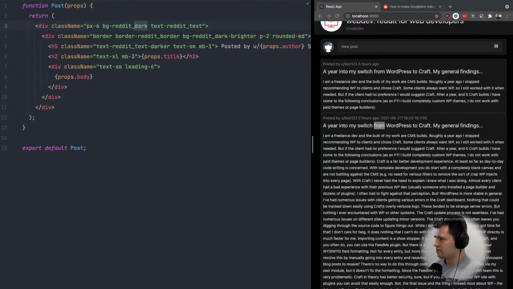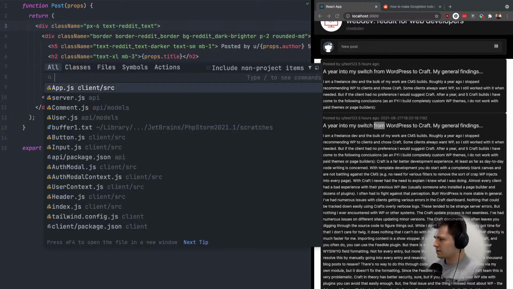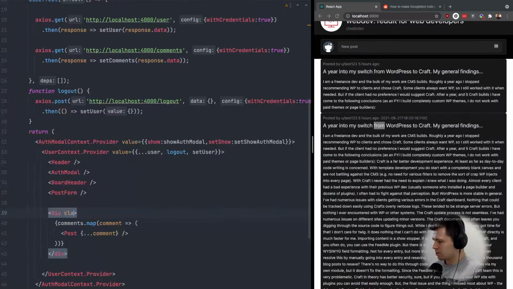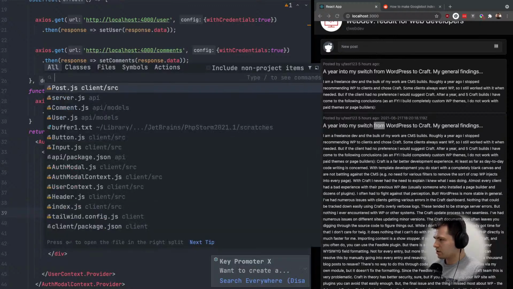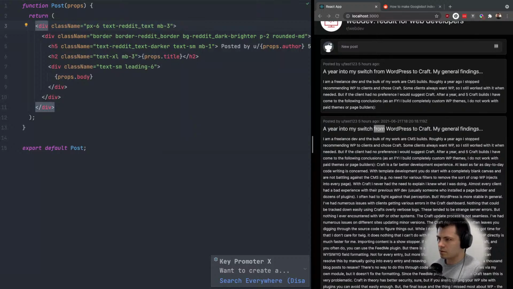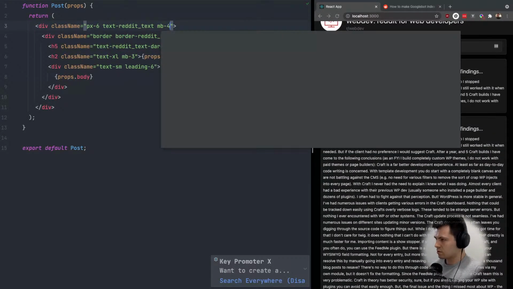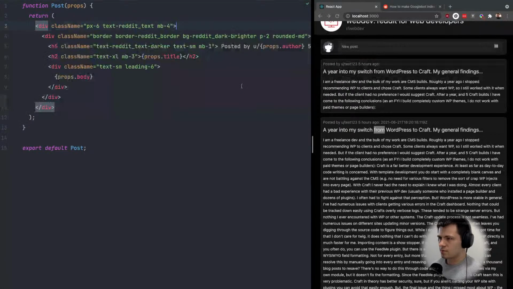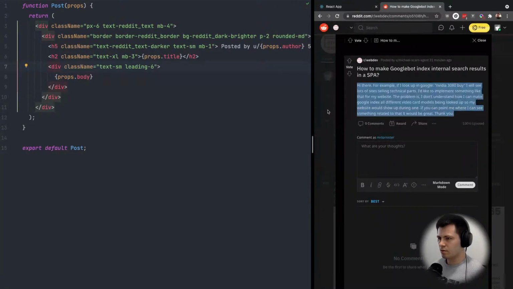Okay, so every post has this dark background on the sides, and it shouldn't be this way. Let's take this dark background from here and put it on our parent div component that we have here. So the class name will be this, and it works. Now let's add some margin bottom of 3. Okay, it works, and maybe 4 to make this and this equal. Yeah, now it's better.